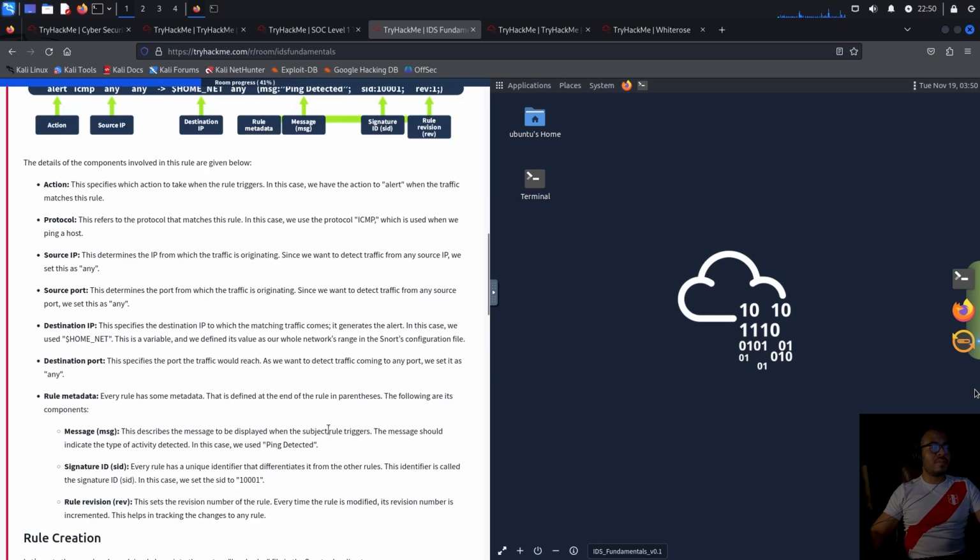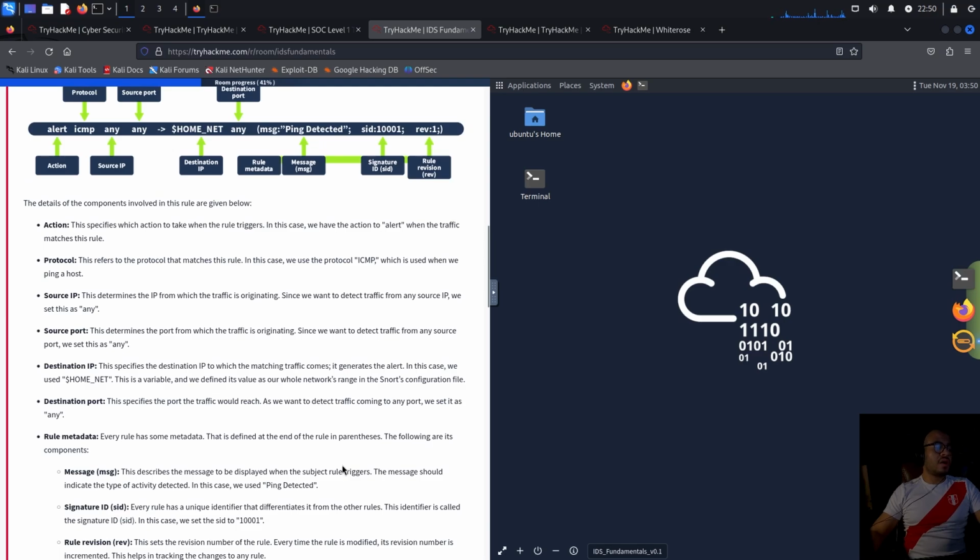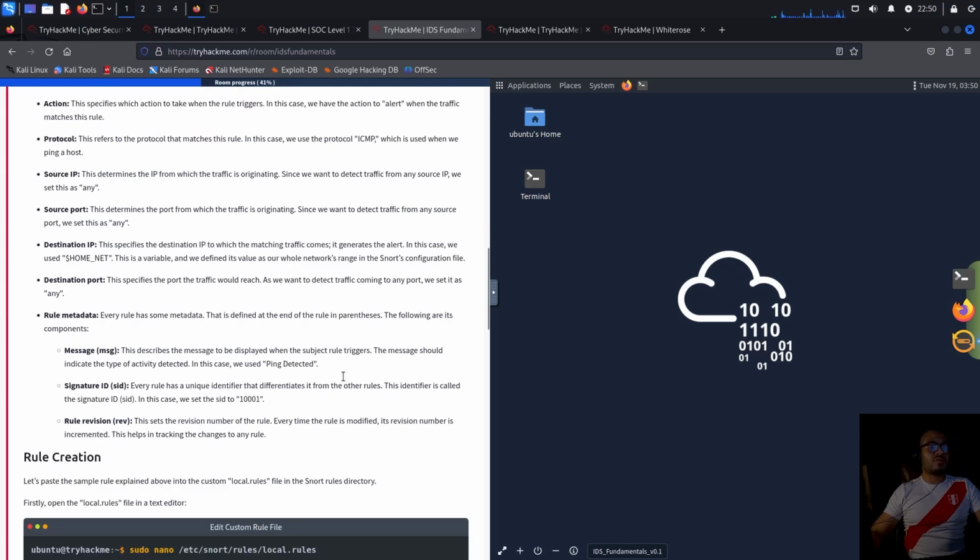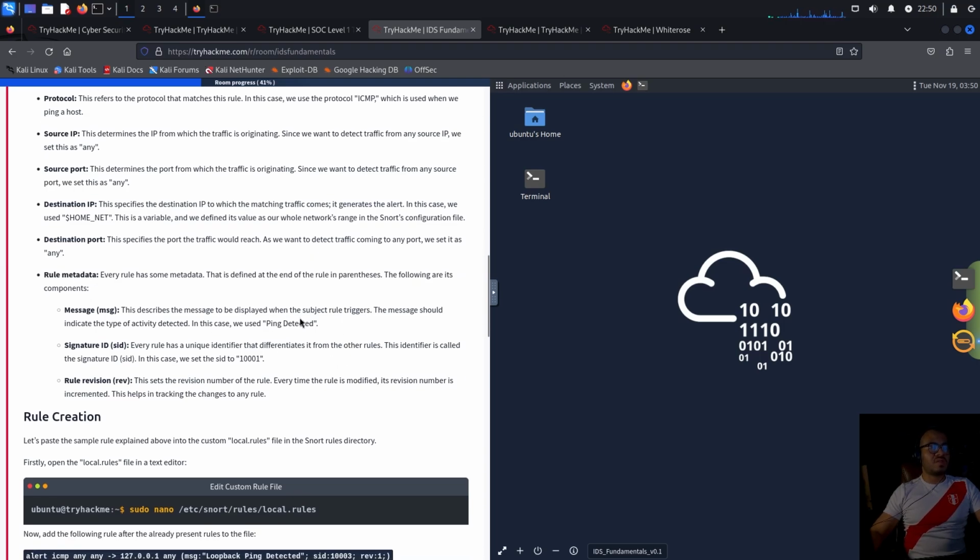And then rule metadata. We have message, signature ID, and rule revision. Every rule has some metadata that is defined at the end of the rule in parentheses. The following are its components. Message. This describes the message to be displayed when the subject rule triggers. The message should indicate the type of activity detected. In this case, we use ping detected.